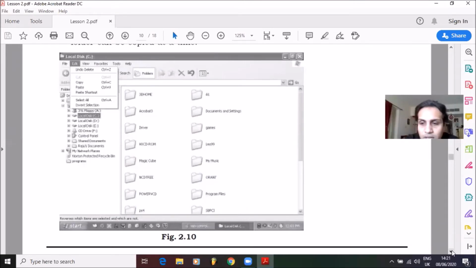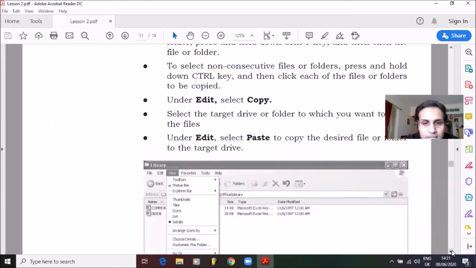Now, regarding the next part, which is copy and pasting, you all know you can select the file or a folder, press Control C for copy, or right click and choose copy, and then go to the new location where you want to save. Either you can press Control V for pasting it, or right click and paste.